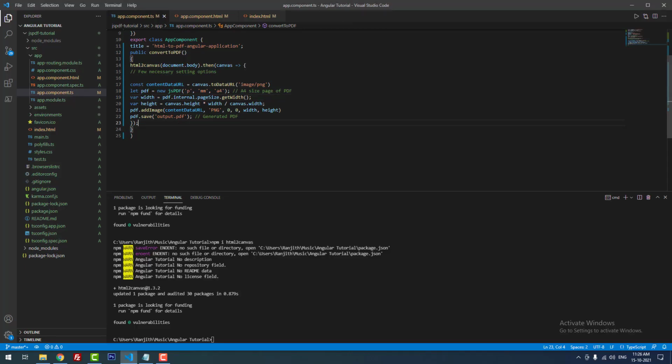Then I have defined the width. For that, I am getting the page width using this command: variable width equal to pdf.internal.pageSize.getWidth. Using the getWidth function, I am getting the current page width. Then I am defining the page height, variable height equal to canvas.height. I am using this formula, canvas.height multiplied by width divided by canvas.width, semicolon. If you have not added this line, then the alignment will collapse.